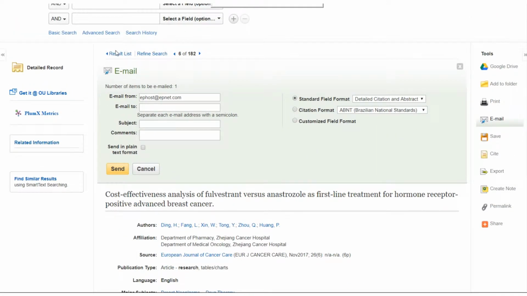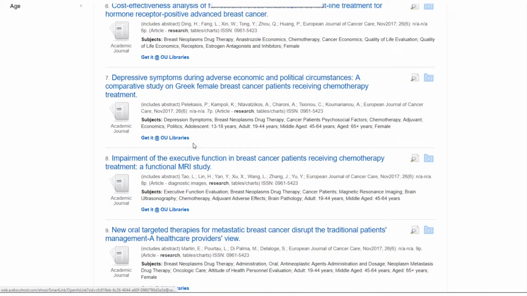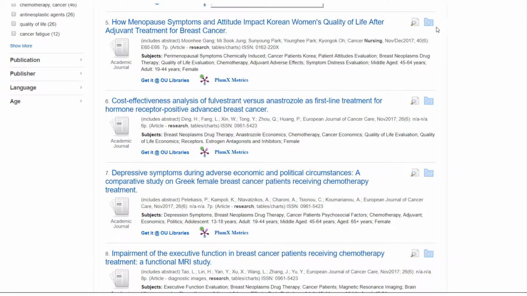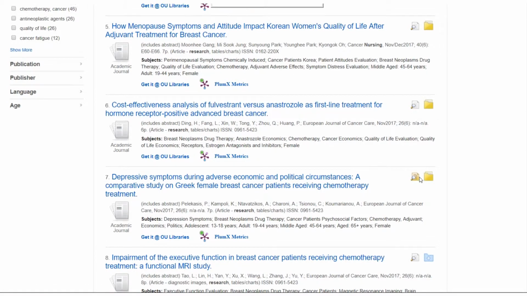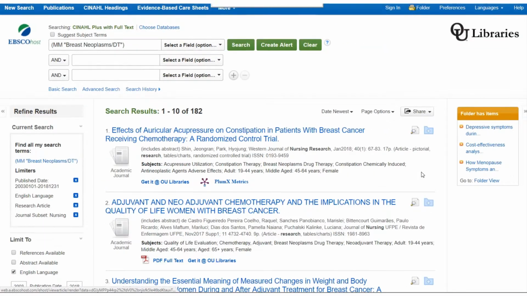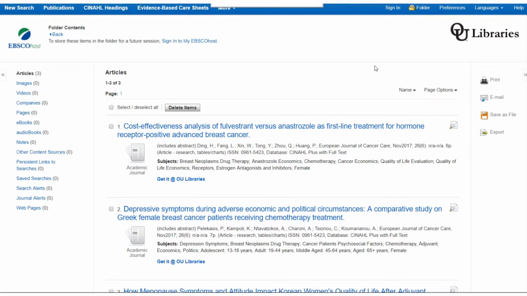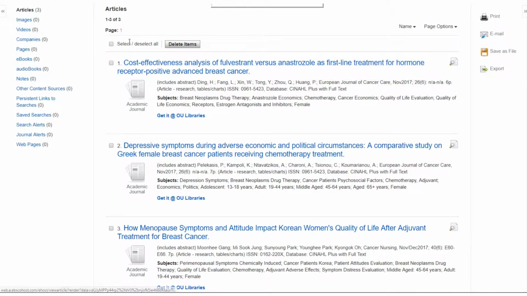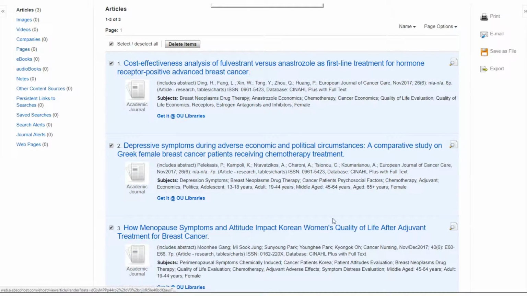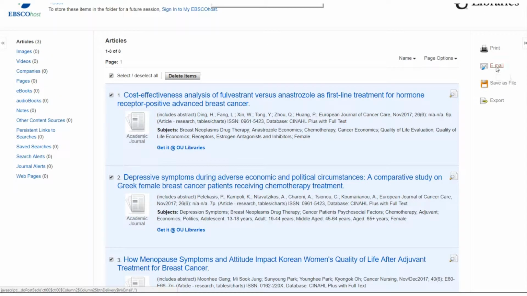If I want to email a number of different items to myself, I would simply choose to add them to a folder, as I've done here, and I scroll back to the top. I can see which items are in my folder, and I can view my folder here, or up here at the top I can see it's open and there's items in the folder. So I choose to view the folder, I select which ones I want to send, so I'm going to select all of them, and I'm going to email these to myself.